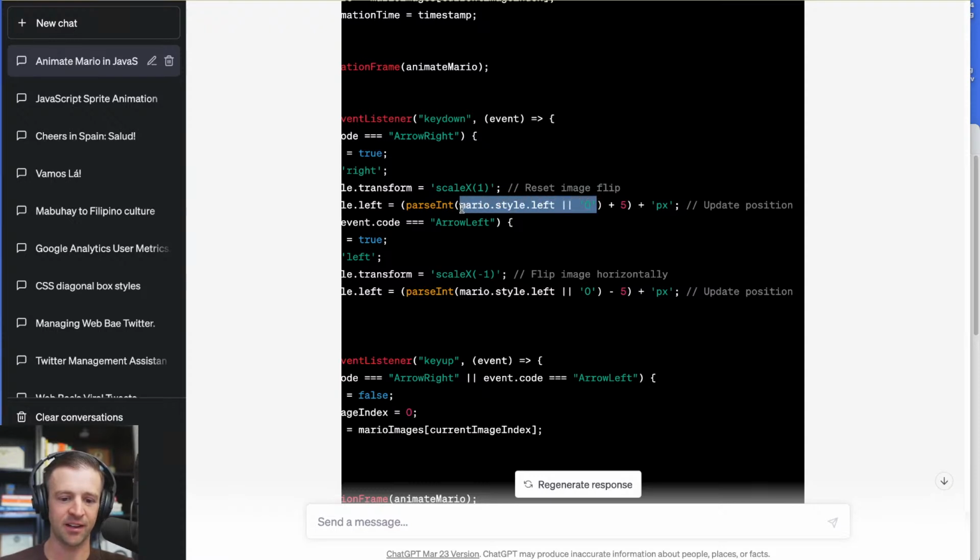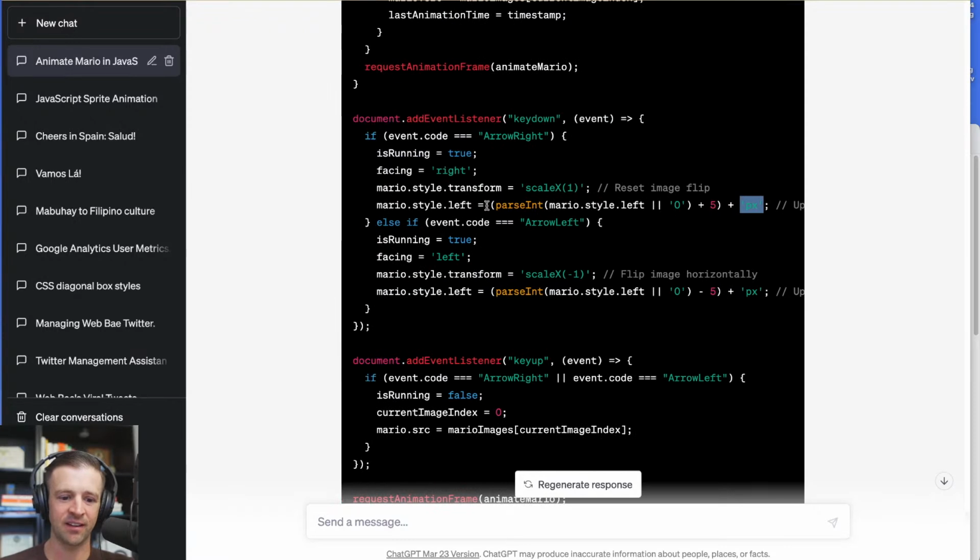So if it can't get it, then it gets 0. And it's getting a string 0 and adding a value of 5 to it, parsing it as an int. So actually it's parsing it as an int first and then adding that integer value to 5. So if it started at 0, we would go to 5, and then it's adding the string pixels to that integer and setting it to the value of left on Mario.